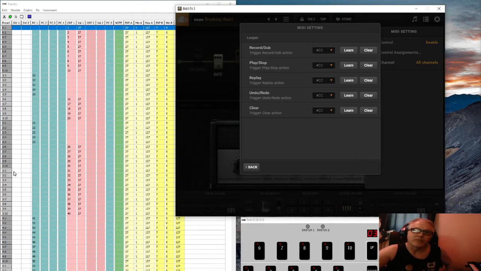I guess we could put these on the bottom keys. It doesn't really matter because I'll probably just change it later anyway. But we're going to use probably CC 31, 32, 33, 34, and 35. So let's try finding that. 31, 32, 33, 34, and 35.